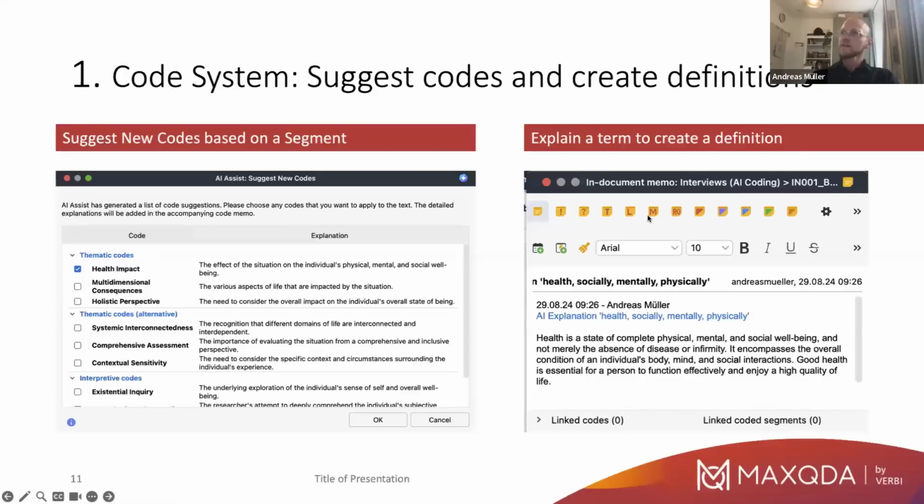We can also use the explain a term function to create a definition. For example, I asked the AI to create a definition of health, and it came up here with: health is a state of complete physical, mental, and social well-being, and so on. I can also use that as part of my code memo. So that's the code system development. Here it can help us a little bit.